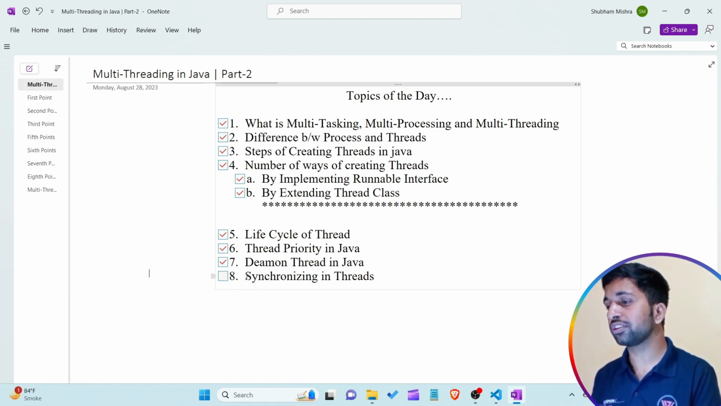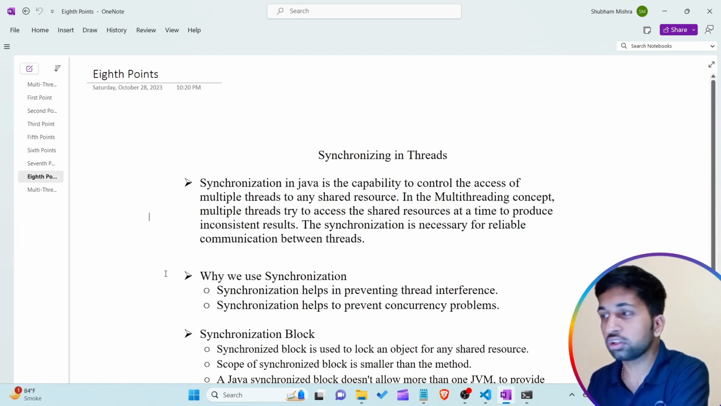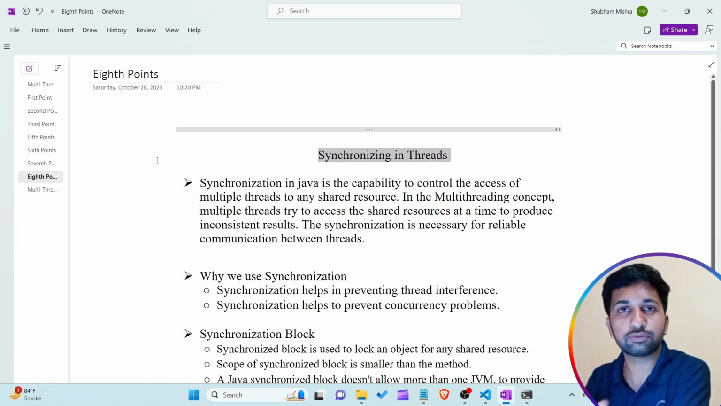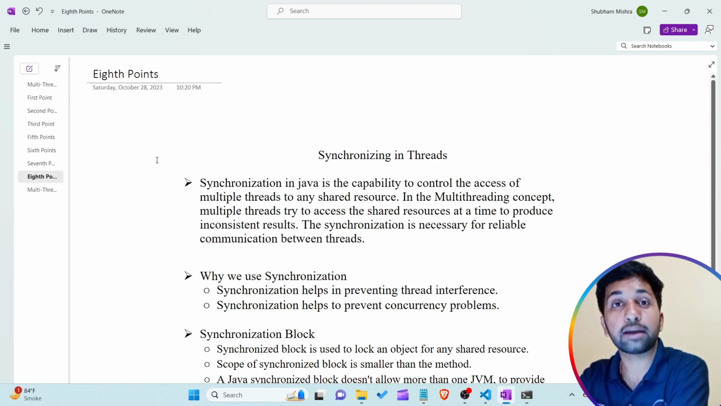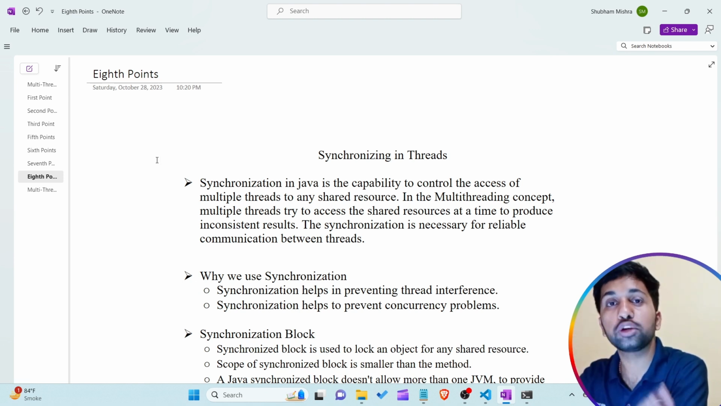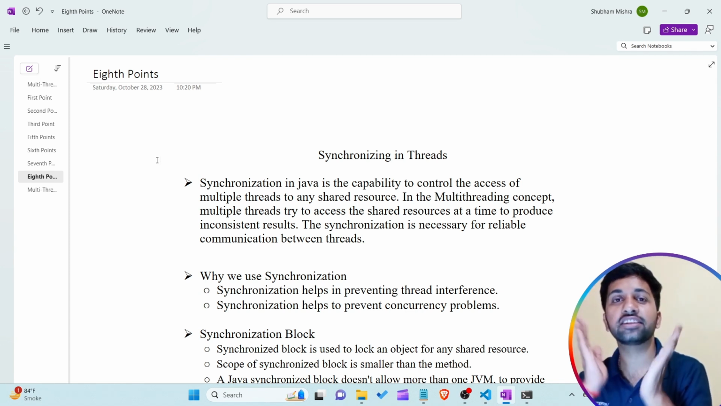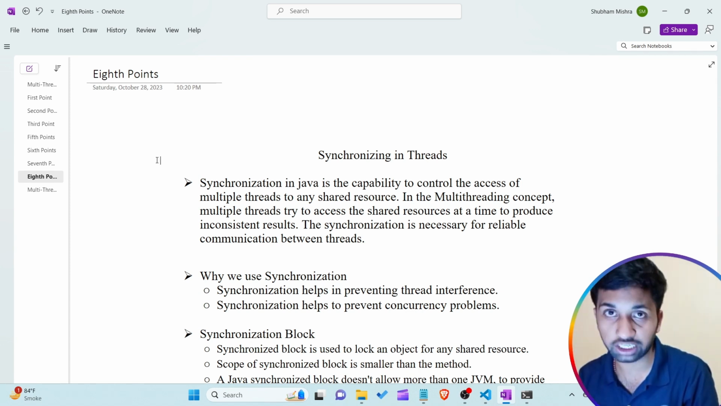Now I'm talking about synchronization in threads. What is the meaning of synchronization? Let's talk about synchronization in threads. Before understanding the concept of synchronization in Java, I am just taking an example. By using that example, you are able to understand the need for understanding the concept of synchronization in Java.